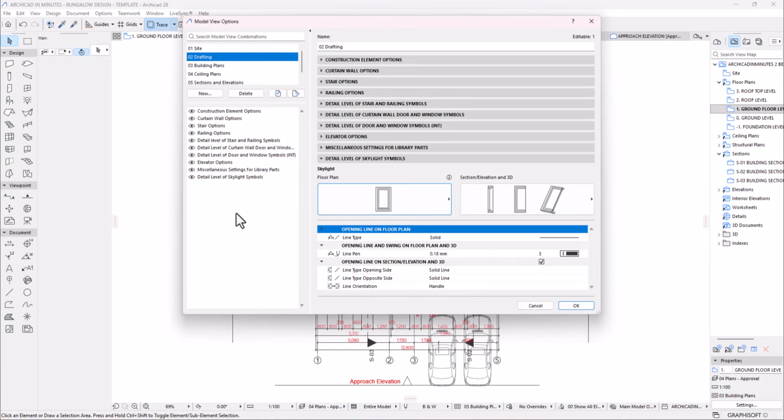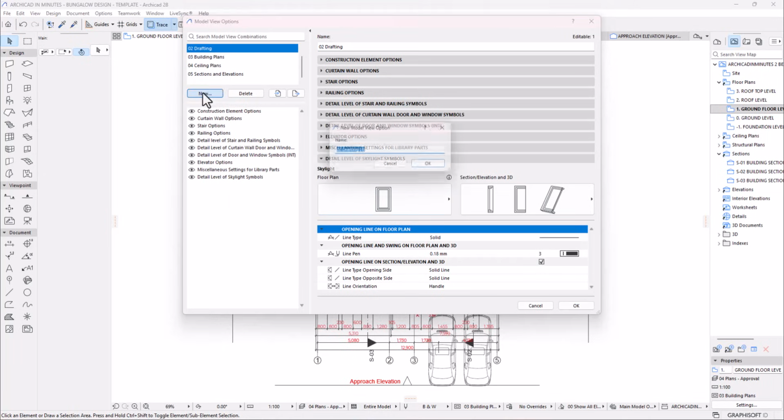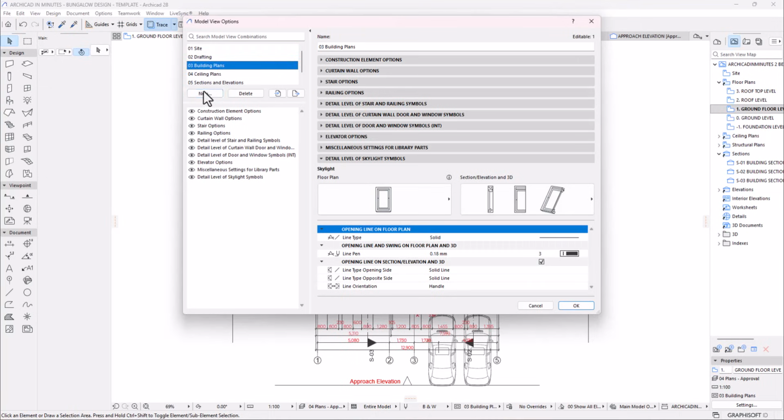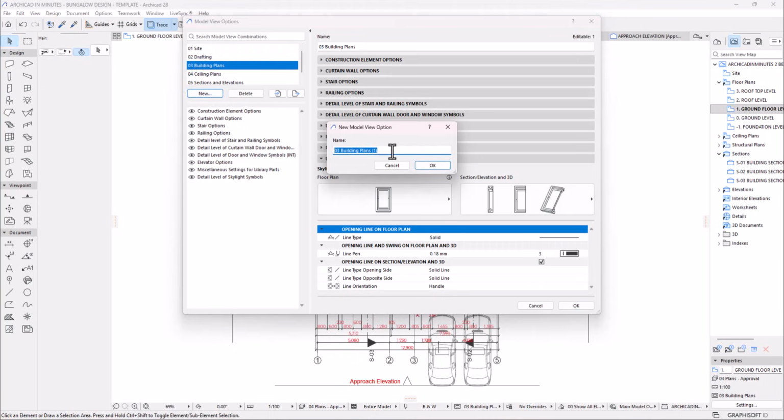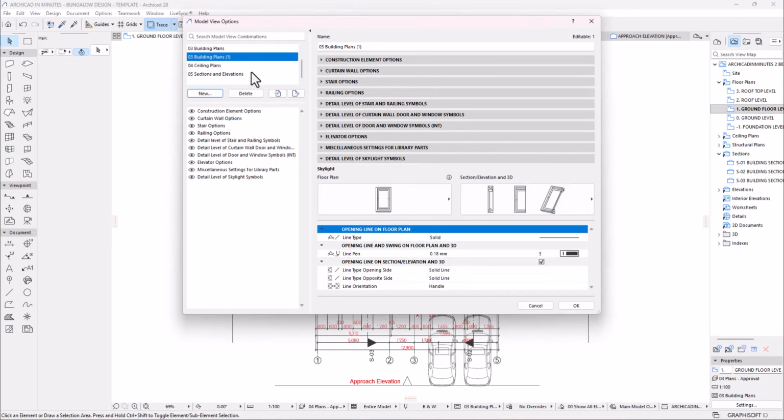Likewise this. If you want to create a new one, for example, I want to duplicate this, I can create new, and then I can modify from this. I can have it as a building plan if you are a person that deals more with mechanical, electrical, plumbing, so you can have building plans for MEP. You can create another one for presentation drawings. So this is how you go about the settings.